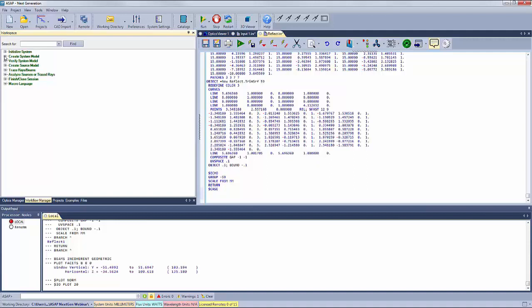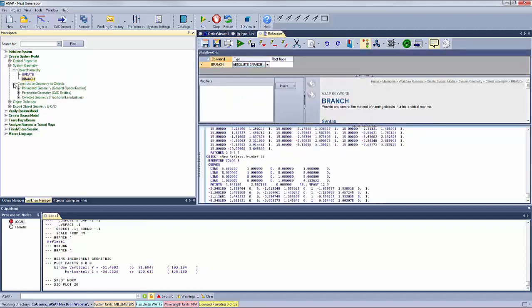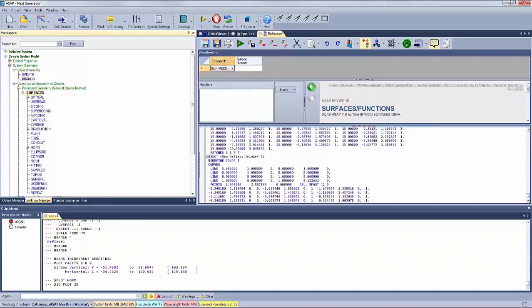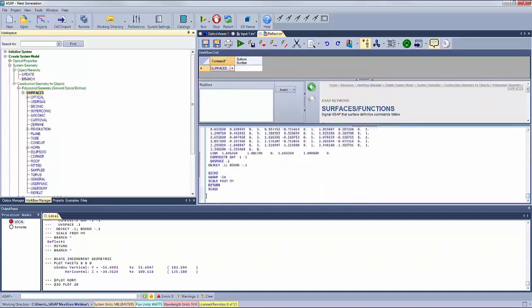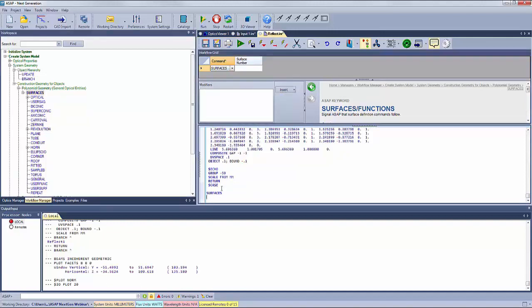We would come up here to create the system model. We can go to Object Definition or System Geometry. We have the ability to put in the branch command if we wanted to, or we could go directly into and begin creating a variety of different ASAP entities. In this case, we'll create a surface, just to demonstrate this again in the Workflow Manager. Surface is a keyword. We click on that. You can fill in whatever parameters are required. You hit the Insert key, and that is inserted into that area in the INR file.